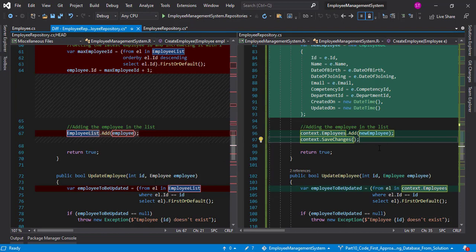Every time we do a create, update or delete, we have to make sure this line is run specifically after doing the changes, else the table won't have the new changes reflected.